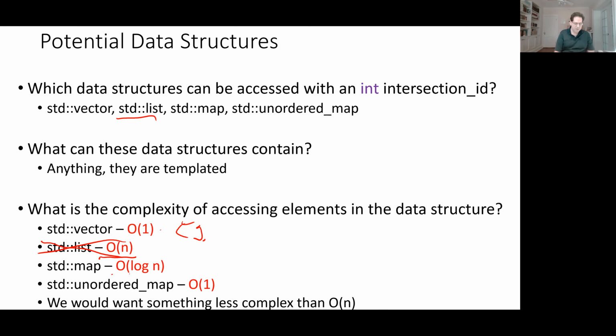A map, we could search, we could do find with an integer ID, it's log n, because it's a binary search tree. Unordered map, similar, but it's a hash table, it's order 1. Okay, so from these, we're going to pick the lowest complexity. So we're going to say vector and unordered map are our candidates. Map isn't terrible, list is terrible. Okay, so what would you pick?